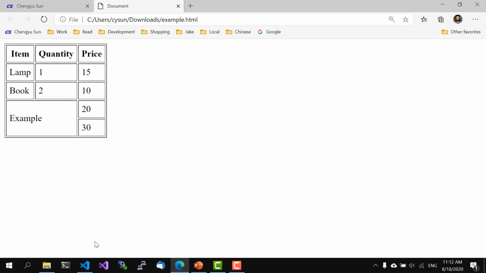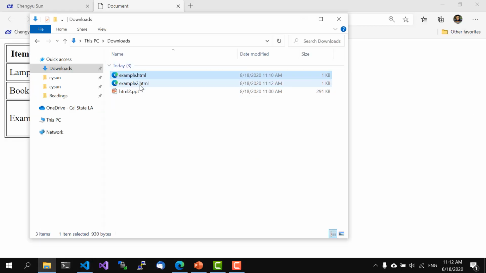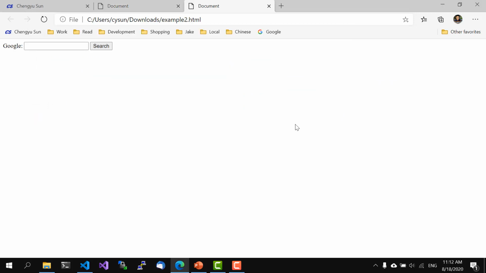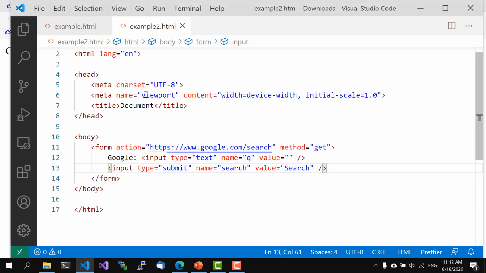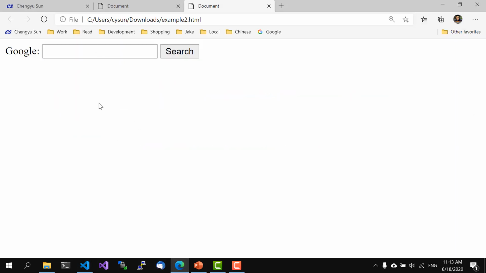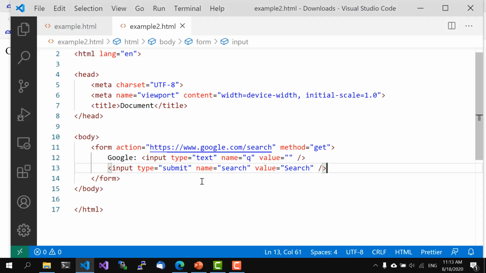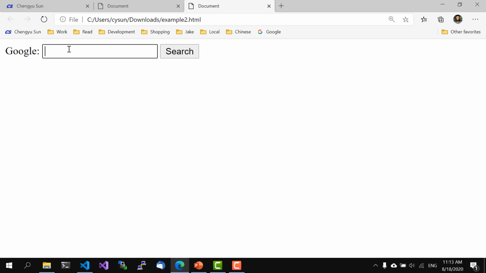And let's open this in a browser. And this is what the form looks like in a browser. So if you compare what it looks like in a browser and the source code of the form, you can see that the form tag is not rendered by the browser, but the two input elements are shown as an input box here, and a button here.